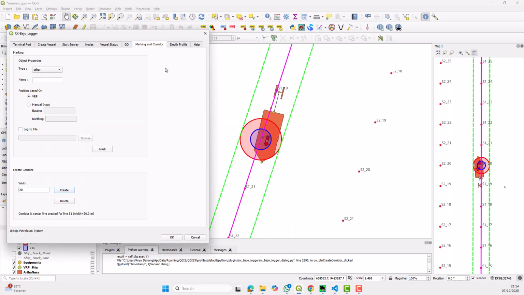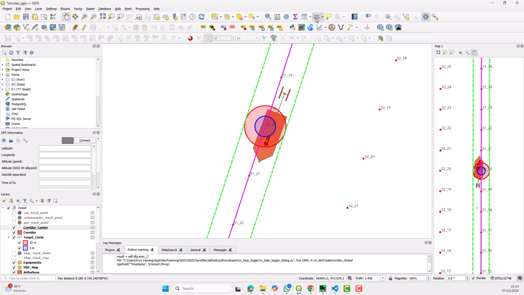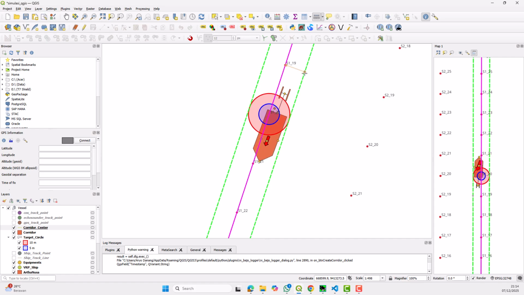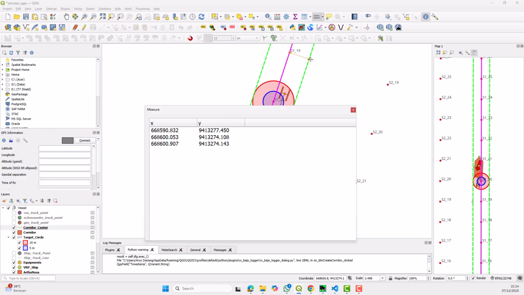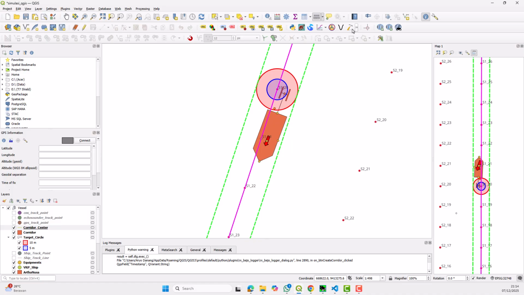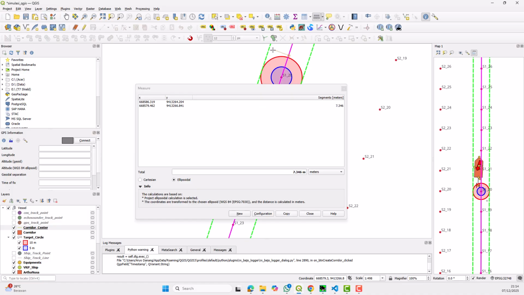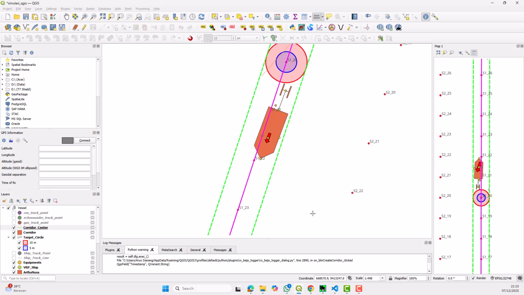In the Step menu, enter 1 if the target point number is added every 1 interval. Click the Compute button to calculate how far you are from the left or right of the target. You can create a corridor on the Mark and Corridor tab. In this example, I created a 20-meter corridor, meaning 10 meters to the left and 10 meters to the right.